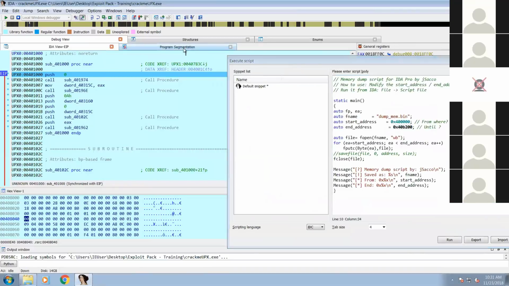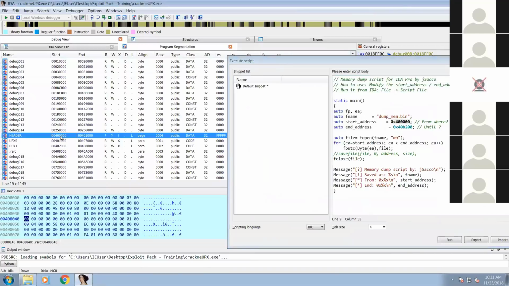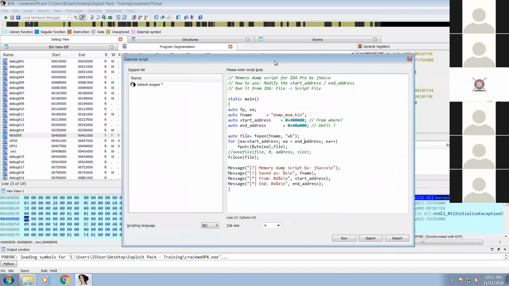So again, we have to check here. We're going to dump all the segments, these four. So from 4,000, that's correct, the start address, and then to the end of it. So it's like from here to here, from 4,000 something to here. So it's 40A000, like that. And then what is this program going to do?